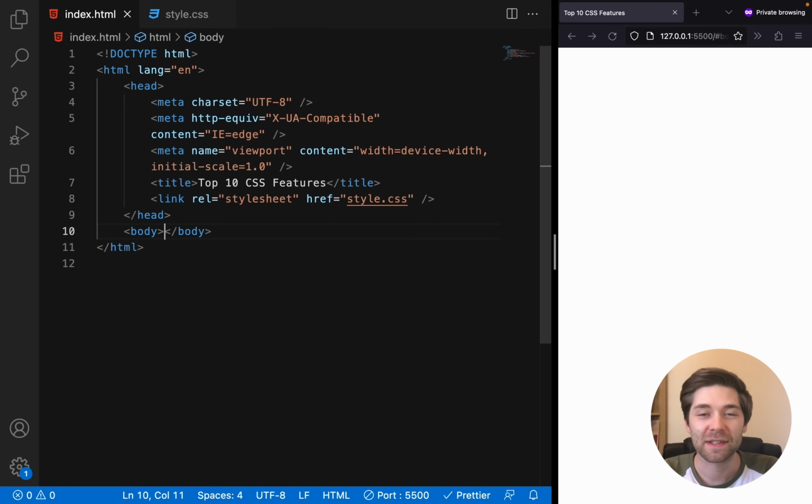Truncate text with the CSS line clamp property. This property is actually already around since 2012 and very helpful. The line clamp property truncates text at a specific number of lines. For it to work, we need a combination of 3 properties.